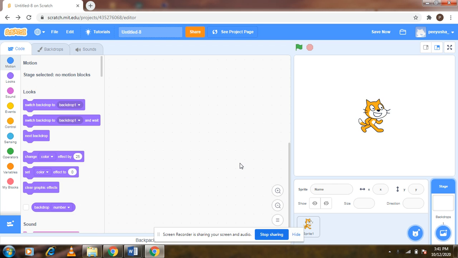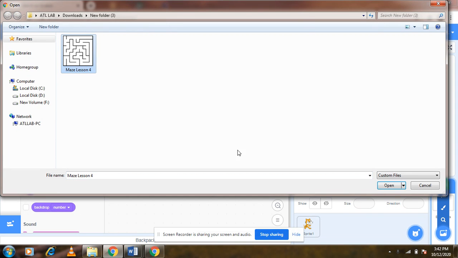In today's video, you're going to learn how to create a maze using the forever, nested if, and sensing code blocks. So let's go ahead and get started. You can find the link of the backdrop of maze in the description below. So I'm going to upload the backdrop of maze now.